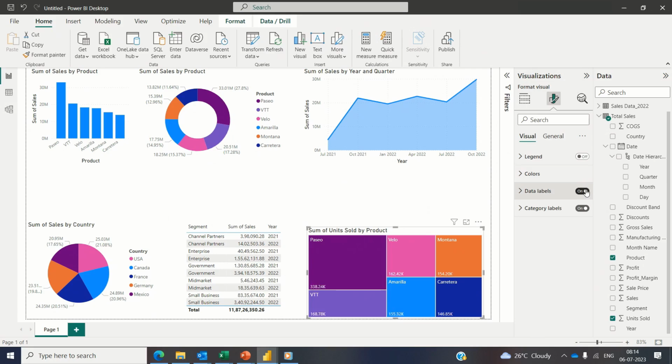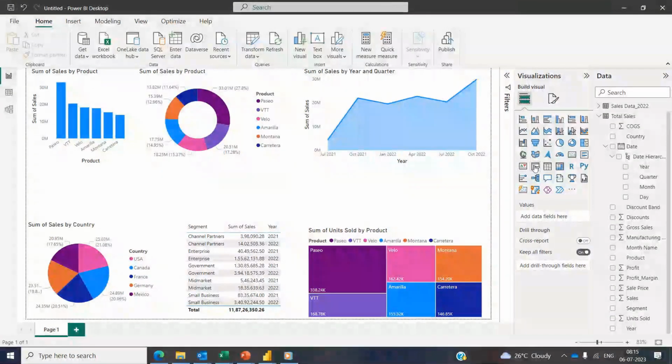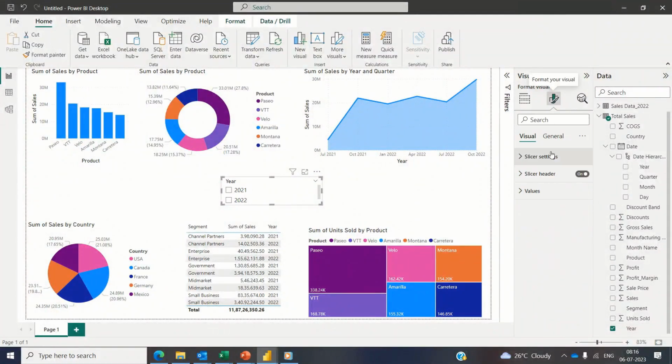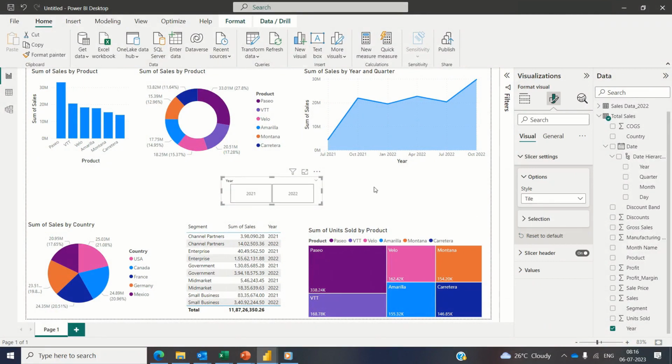And finally, let me add a slicer visual. For this, click on the slicer icon to insert the slicer visual. From the fields pane, drag and drop the year field in the values area. And the slicer will automatically populate with distinct values from the year field.